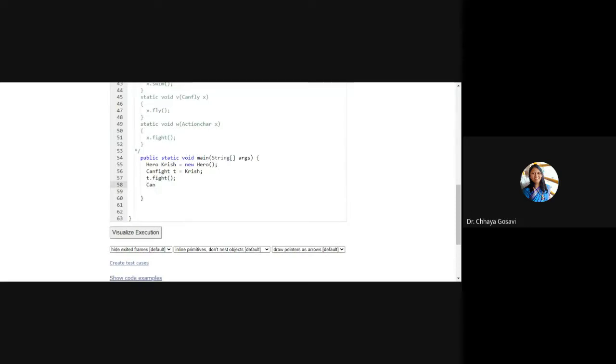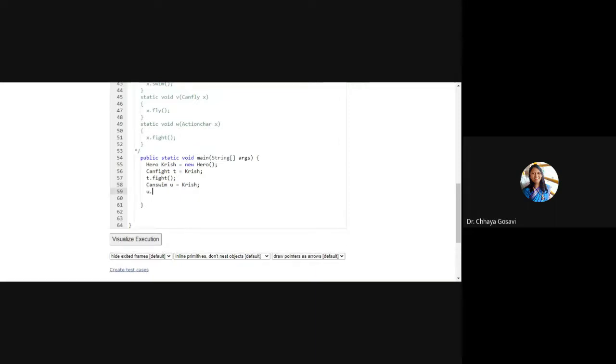You can assign can swim. You can create a reference of can swim too, and you can assign this Krish object and call u dot swim. Note that you cannot call the fight function with u, or you cannot call the swim function with t. I'll just show you these two. This is one and the same thing.